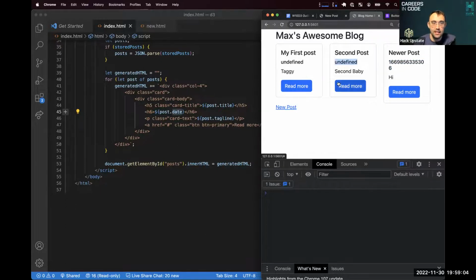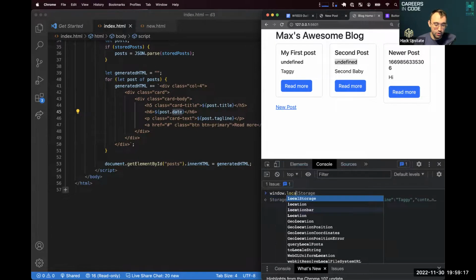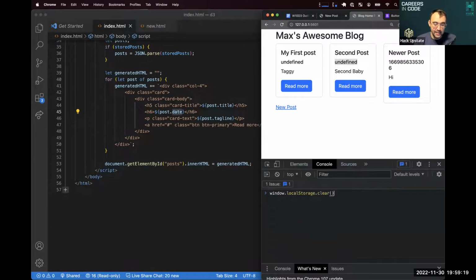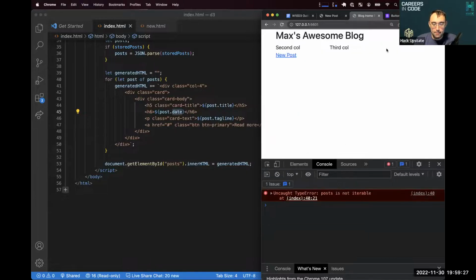I need some way to delete those. We are going to add a delete button tomorrow, but I just want to clear that. So what I can do is I could go down to my console and say window.localStorage.clear. And you want to put in your parentheses there. And as soon as I hit enter, it will say undefined. But when I refresh my page, that all goes away.